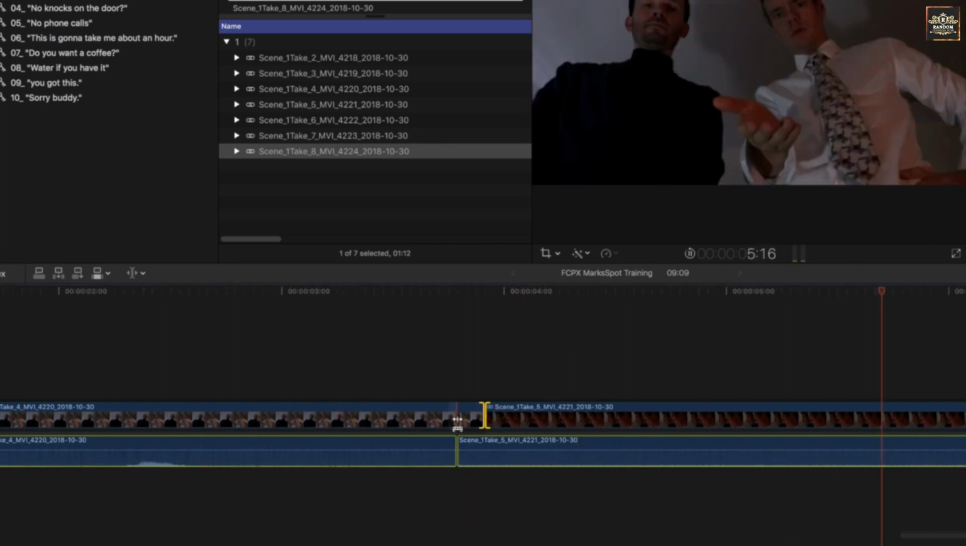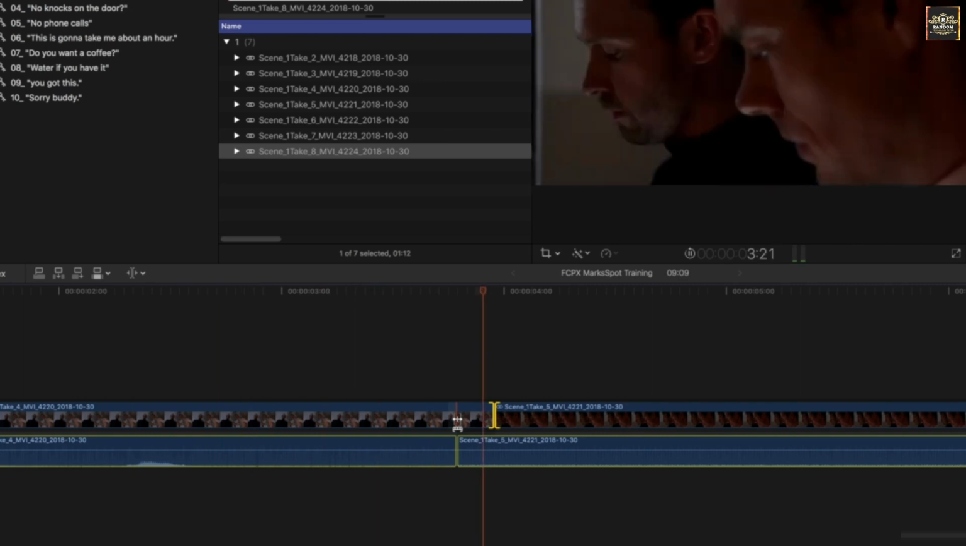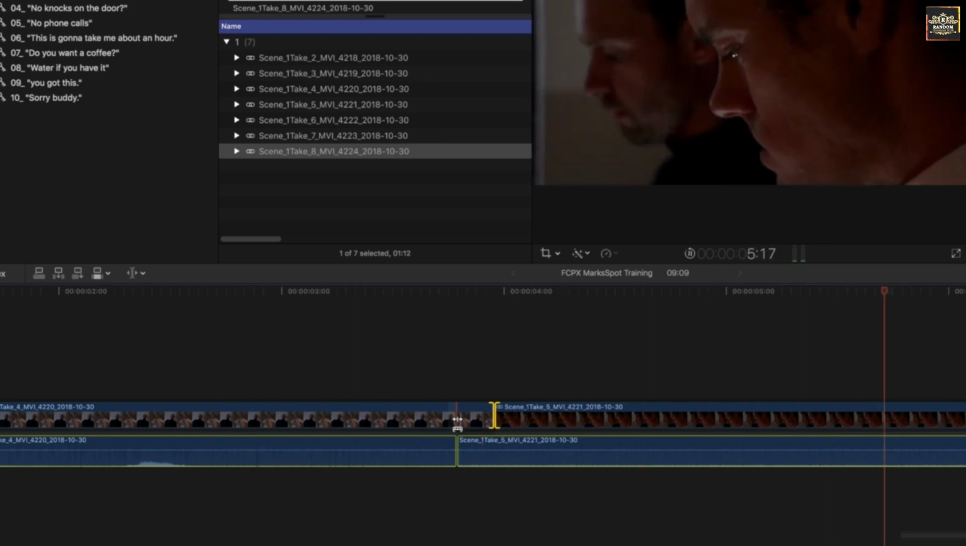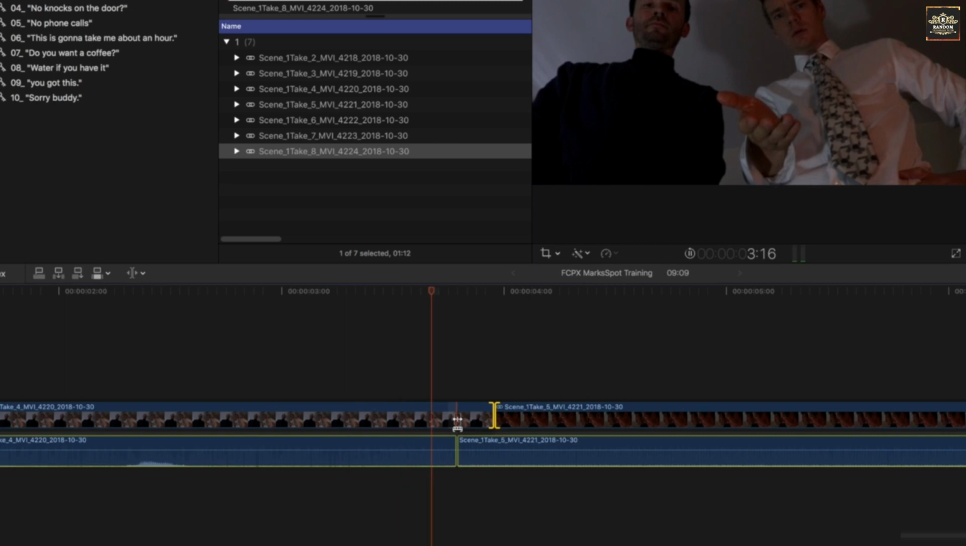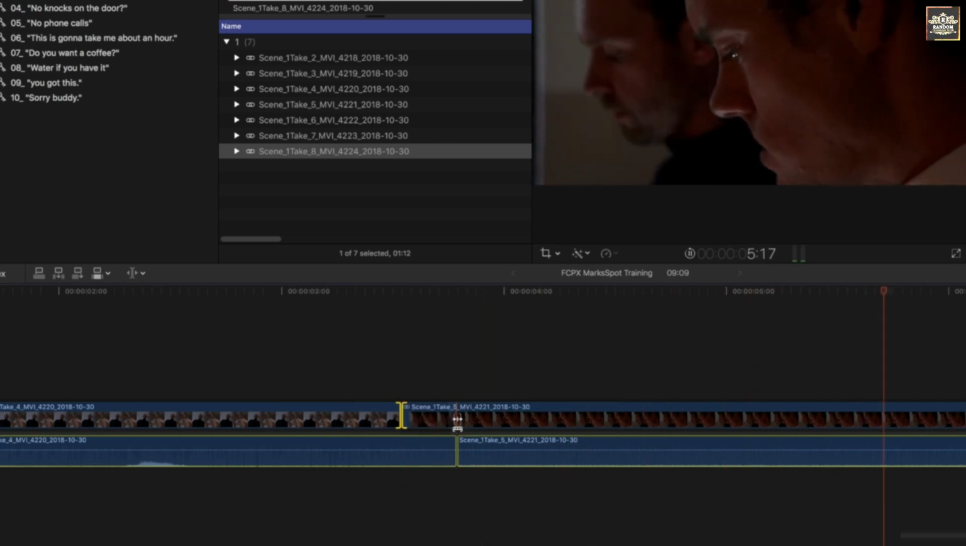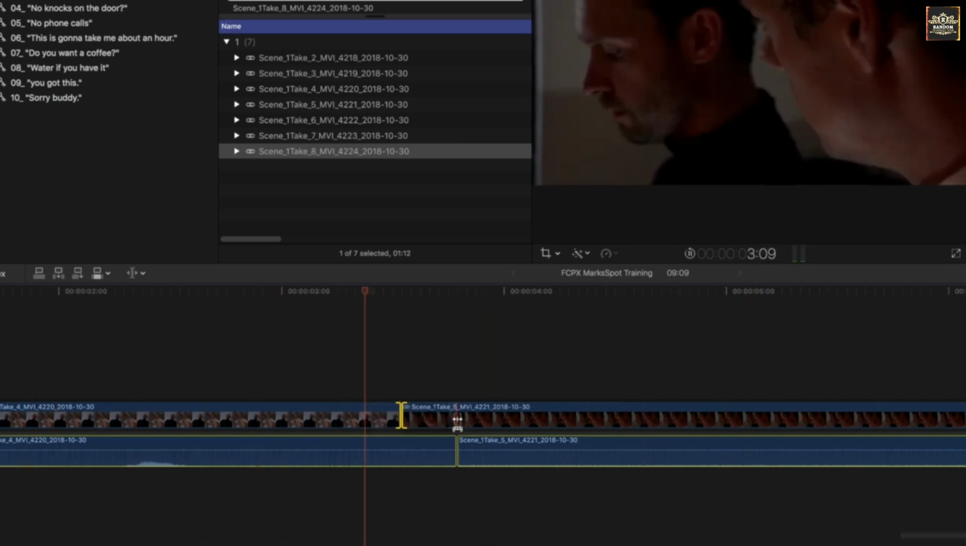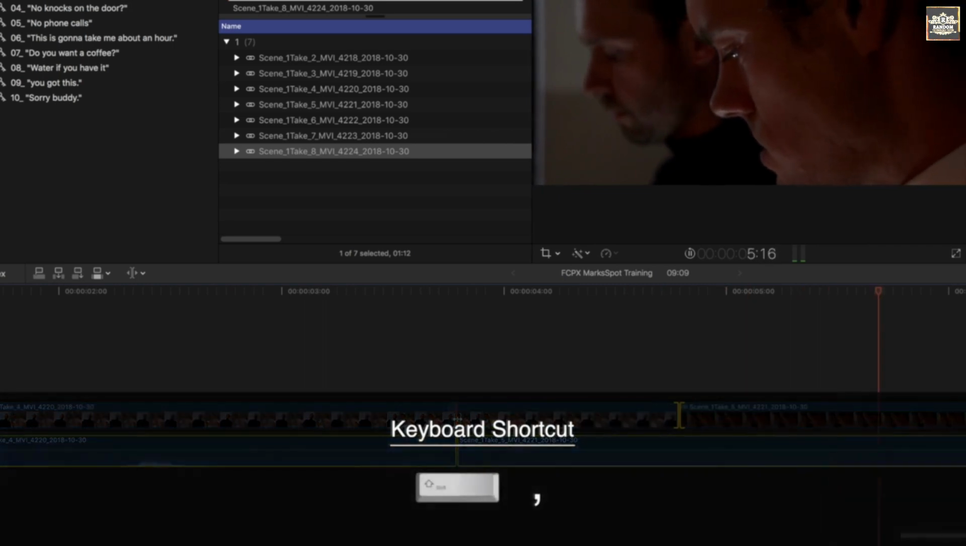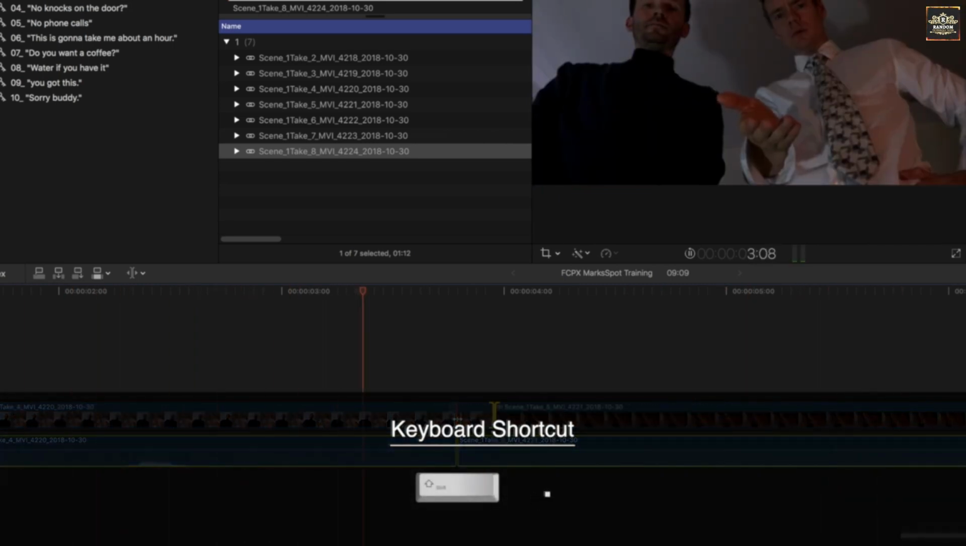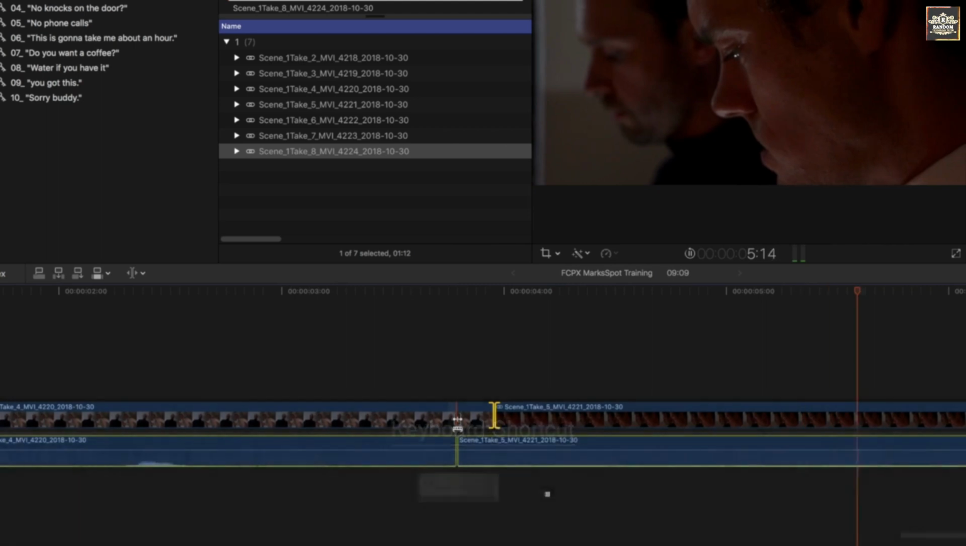So we want to nudge the other way. There we go. Or if you wanted to nudge 10 frames at a time, you would hold down your Shift button and use the comma and the period keys to go either way. We were doing minute fixes, so one frame at a time did the job.